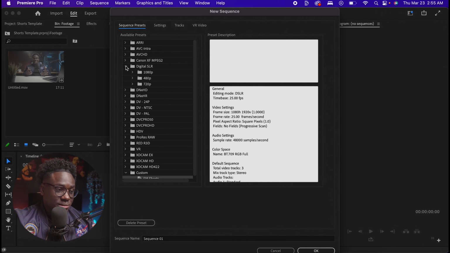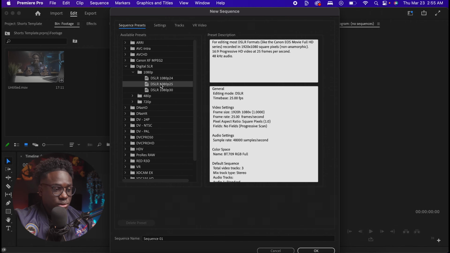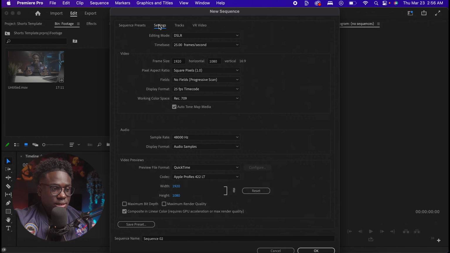With my camera settings, DSLR is actually one of the best, so just go with 1080, and you typically pick the frame rate that you shoot in. I shoot in 25, so I'm gonna go with 1080 by 25, and next I'm gonna go to settings, and I'm just gonna flip these values for vertical. So I'm gonna do 1080, hit tab by 1920.